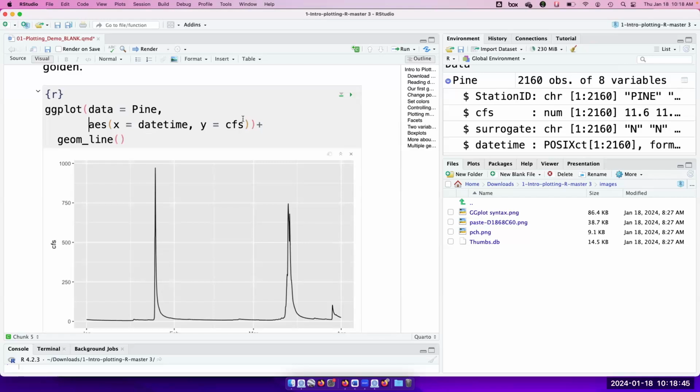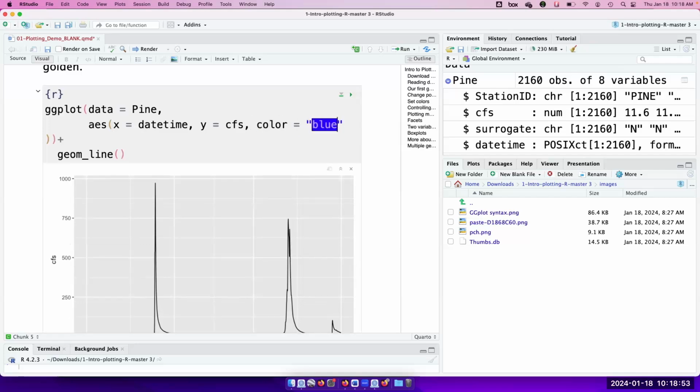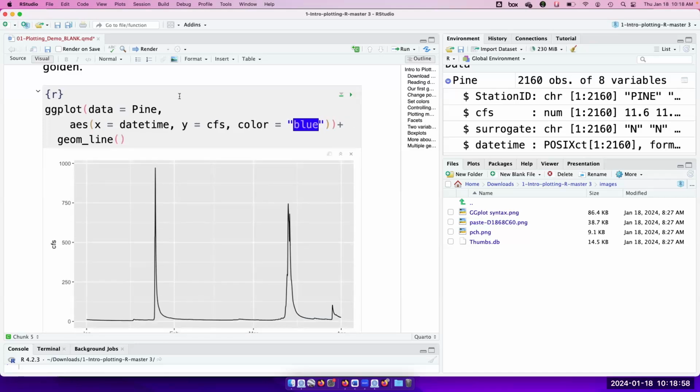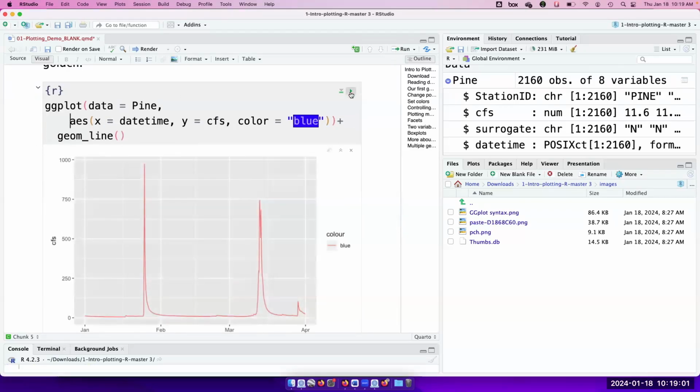Now, I want my line to be blue. So I decide that I'm going to come in here and say x equals date time, y equals CFS, color equals blue. And look, it confirms to me that blue is blue, which is fun. Okay, and then run that. So R decides to troll you or gaslight you. Not only does it ignore you and make the line red instead of blue, but it also tells you that red is blue.